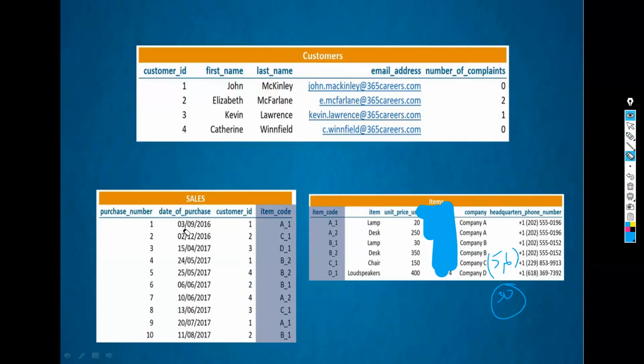The second one is the date of purchase, which is 3/9/2016. Customer is 1. Who is that customer? John McKinley, and his email address and number of complaints, which he has given as 0. The item he has purchased is A1, and that item is a lamp, with a unit price of 20. The company of the lamp he has purchased is A company, and this is the headquarters number of that particular company. The entire record information is available here.